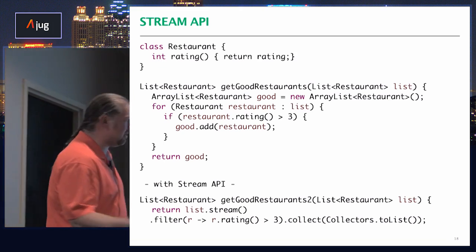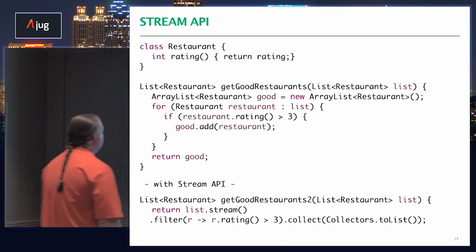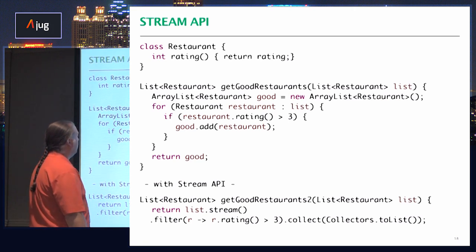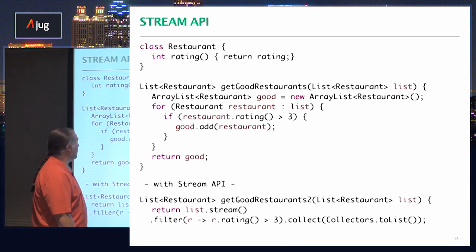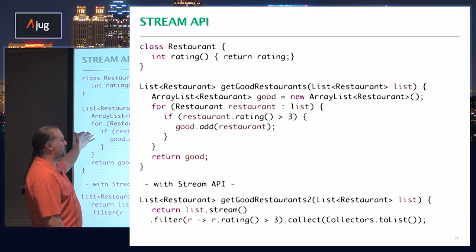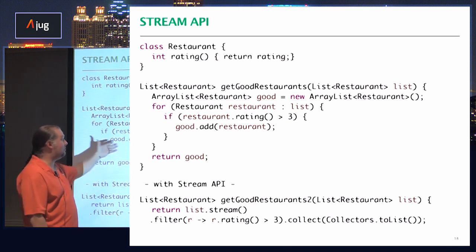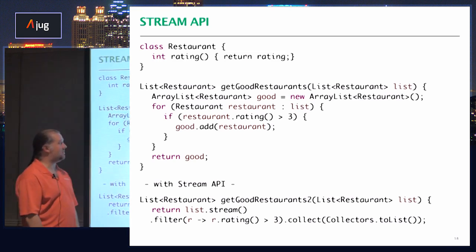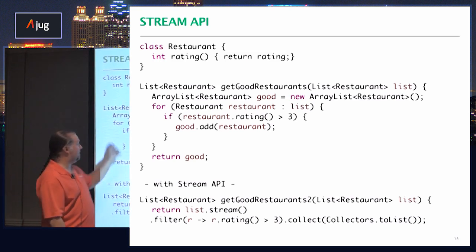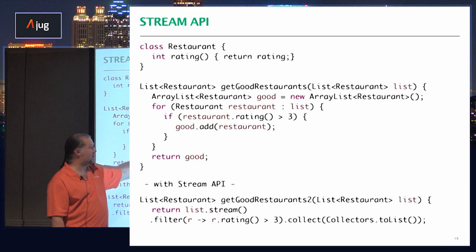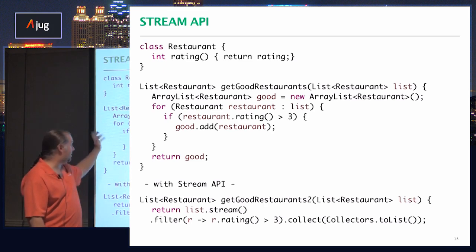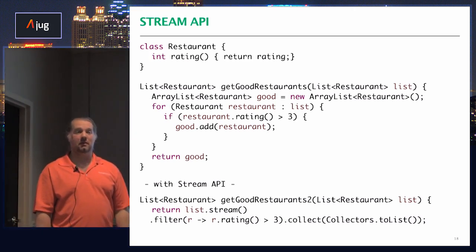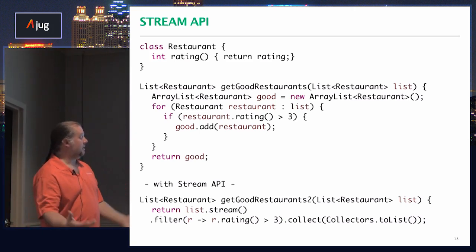So as an example of how to use the Streams API, let's say we have a restaurant that has a rating. In the old world, I could say, hey, get me my good restaurants. So I pass in a list of restaurants. I declare another ArrayList of restaurants, the good restaurants. And then for each restaurant on my list, I check to see if its rating is over 3, and if it is, I add it, and then I return the good list. And that's sort of the traditional way of writing that.